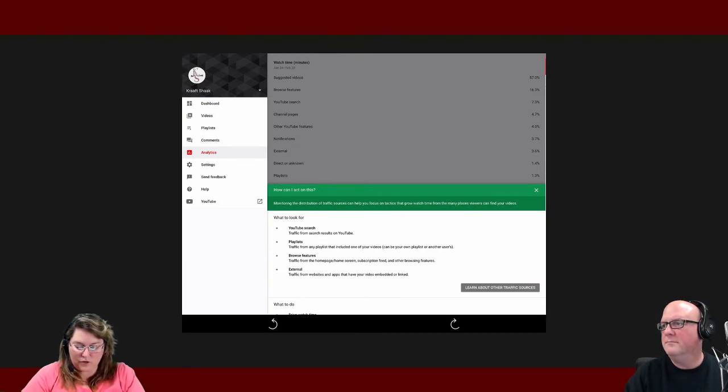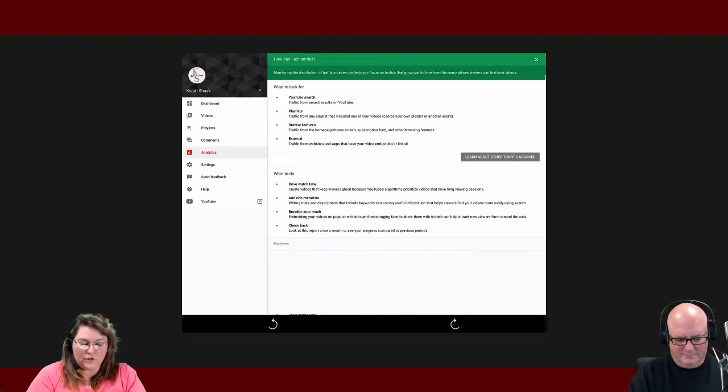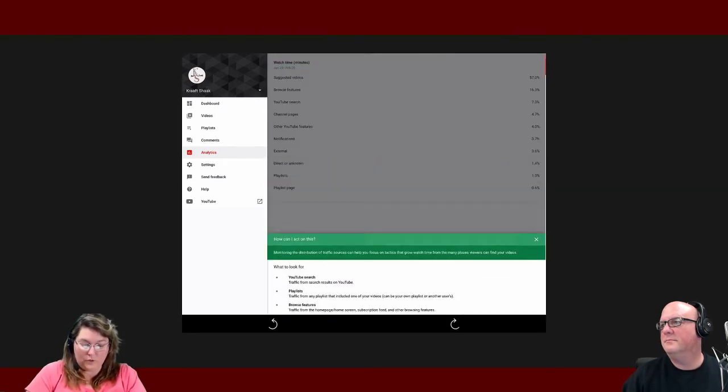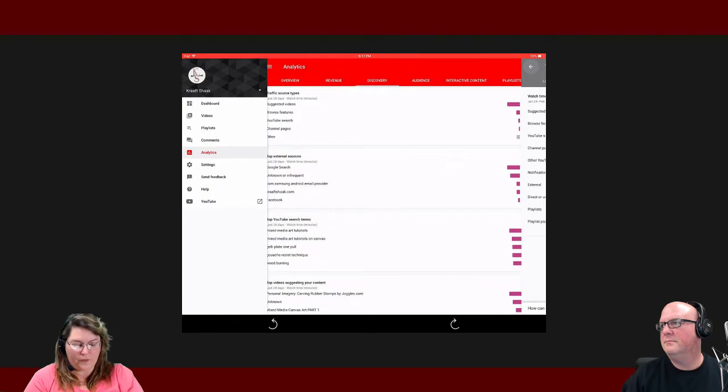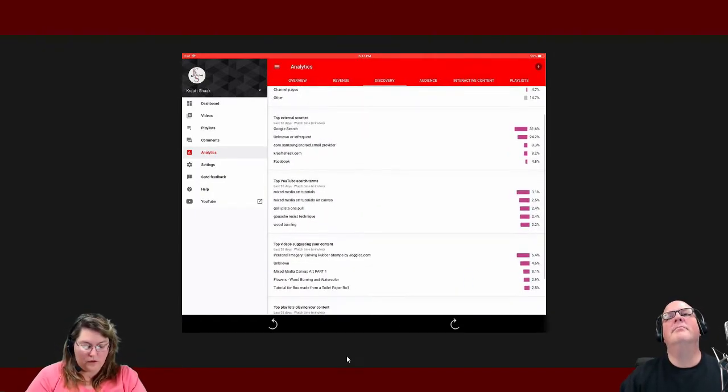So then it says you can learn about other traffic sources here in that gray box. But then as I drag this up, hopefully you saw me do that, it will tell you ways that you can improve and drive your watch time, like add rich metadata. It's telling you how to make this better. That's cool as anything. So you don't need to hire the big YouTube guys out there if you just do a little bit of research on your own. Now, of course, that requires that you actually do some stuff, but that's a whole other show. All right, what else should we look at?